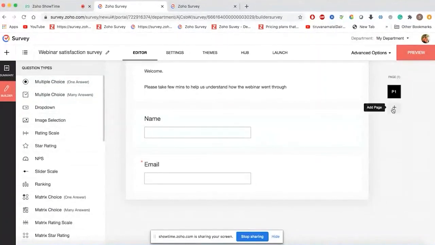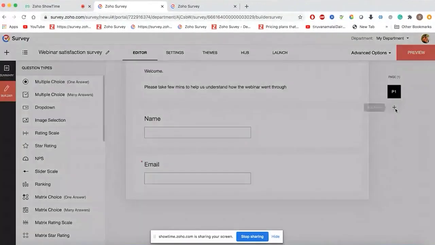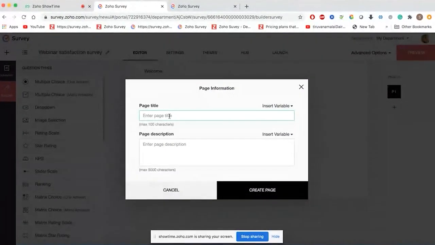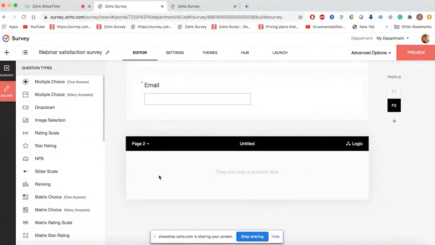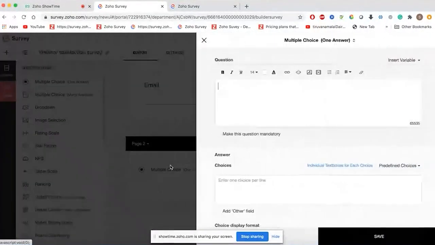Let's say the first page of the survey is just to give some introduction and to collect the personal details about the respondents. And we'll have the actual survey questions on page 2. So to add a page, click on the plus icon on the top right. Then you can have a title for the page if required, or just click on create page and choose a multiple choice one answer question type.